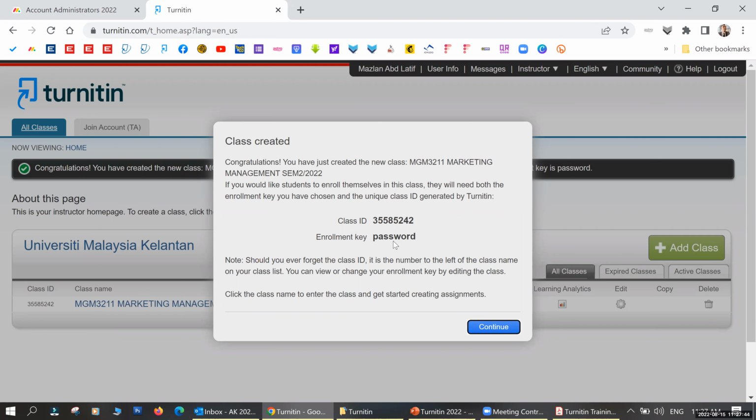The enrollment key is the key that you set just now in your class settings, and the class ID is automatically generated by the Turnitin system. So each of you will have a different class ID. You can create multiple classes and you will have a different class ID for each of your classes. You have to provide this information to your students, the class ID and enrollment key, in order for students to enroll, register, and start submitting papers.